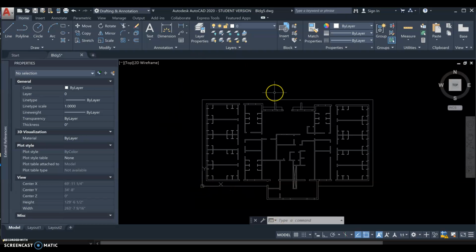So now this drawing is ready for insertion as external reference. So let's make sure we save it in this case. So click on save button here, and then we'll go over what's next in another video.